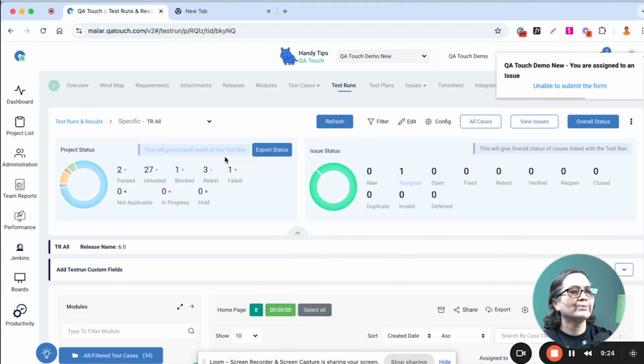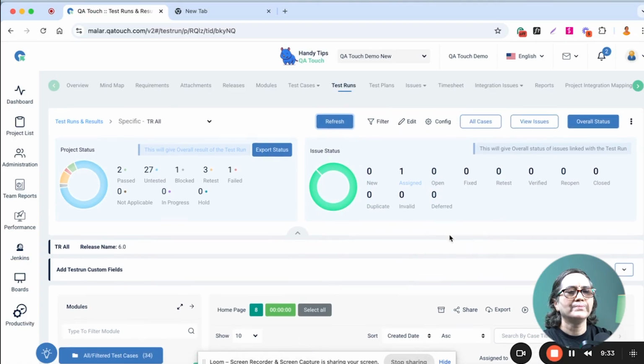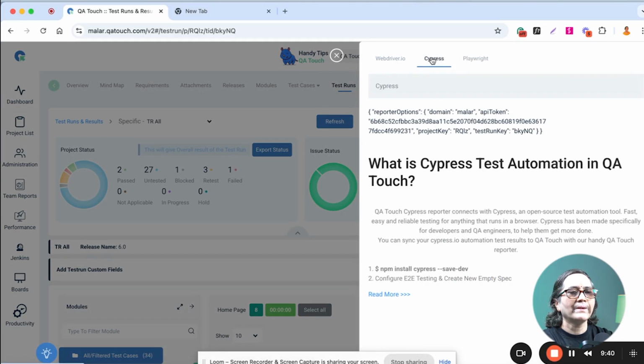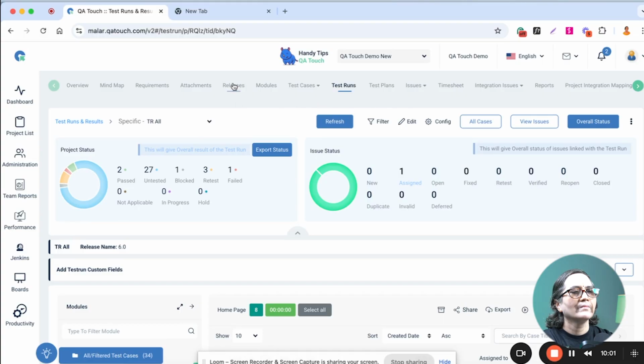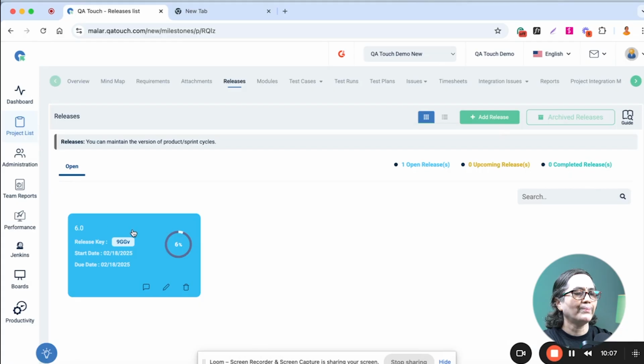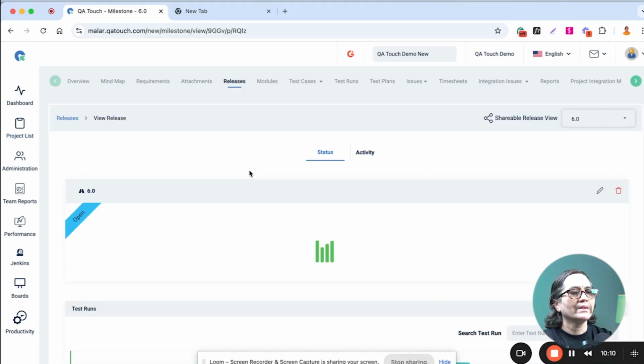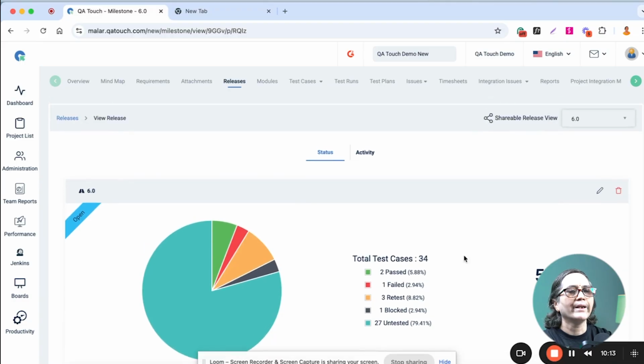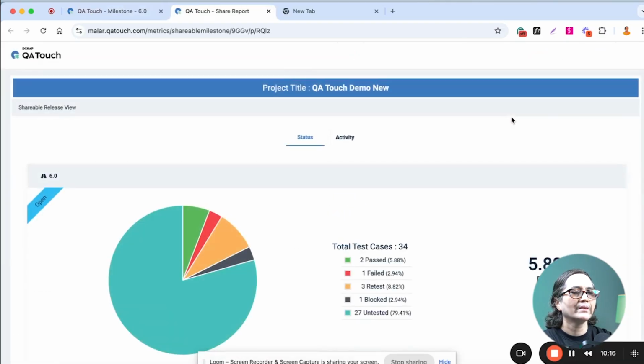And you will be able to see always the current status of the test execution here itself, the project status, and you can share the test results also here. When you are using automation tools, you can do the Cypress and Playwright. You can configure these details and you can execute the test case, and it will automatically sync the test results back into KTouch. In releases, we will be able to see how in the particular release, what is the progress, and you will be able to see the test result here, and you will have the shareable release view as well here.